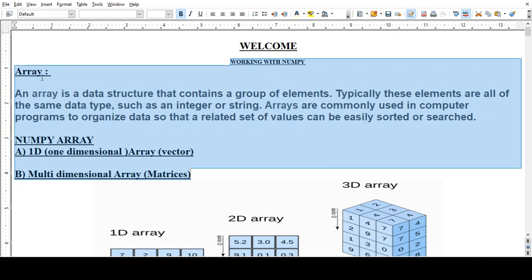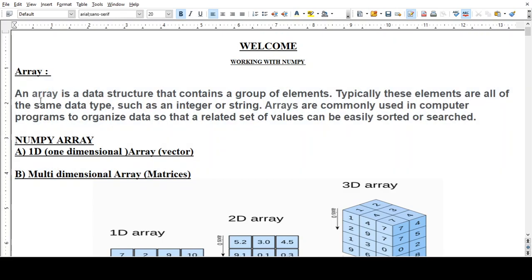So first we understand what is an array. An array is a data structure that contains a group of elements. Typically these elements are all of the same data type, such as an integer or a string. Arrays are commonly used in computer programs to organize data so that a related set of values can be easily sorted and searched.